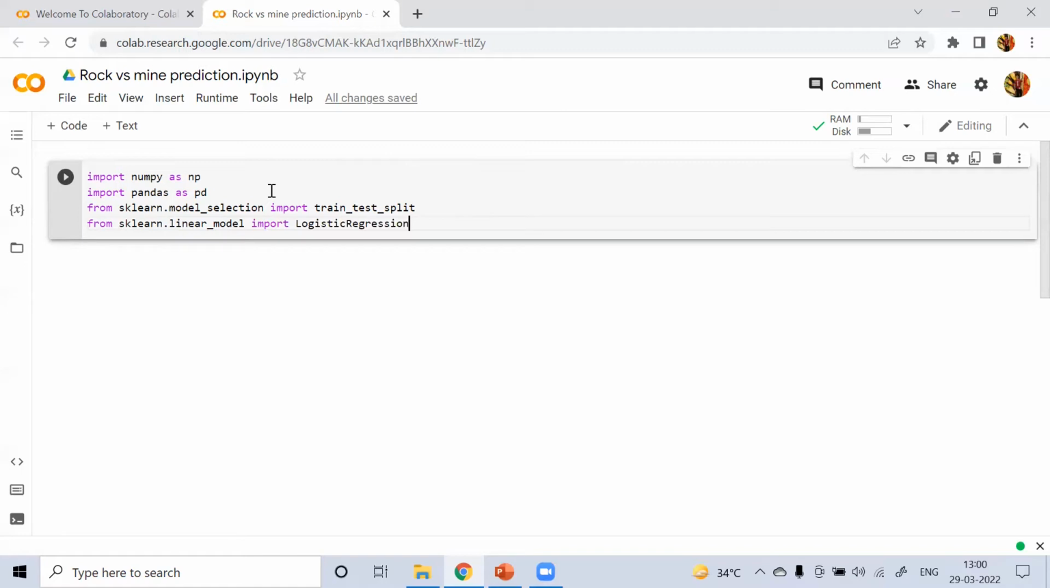Pandas is used for several data pre-processing steps, basically loading our data into tables. So we use the pandas library. Why are we using sklearn? Sklearn is a very good Python library for machine learning algorithms. So again, we have imported our logistic regression model.